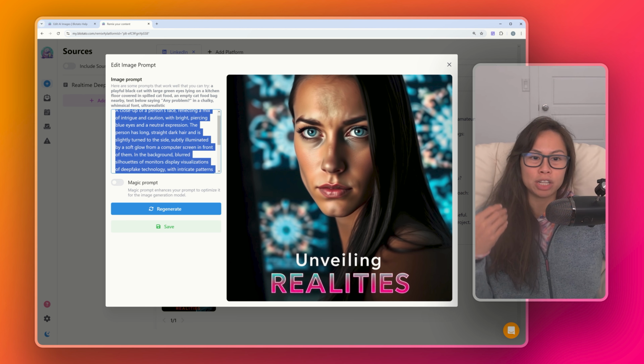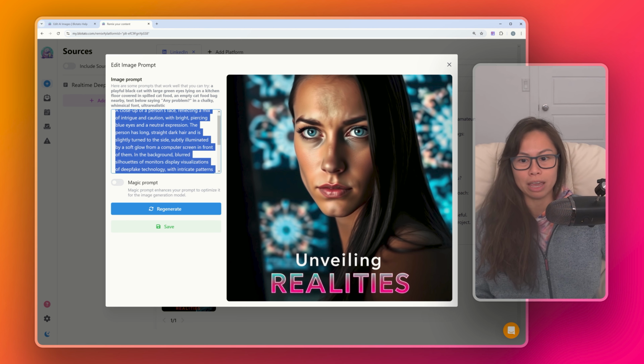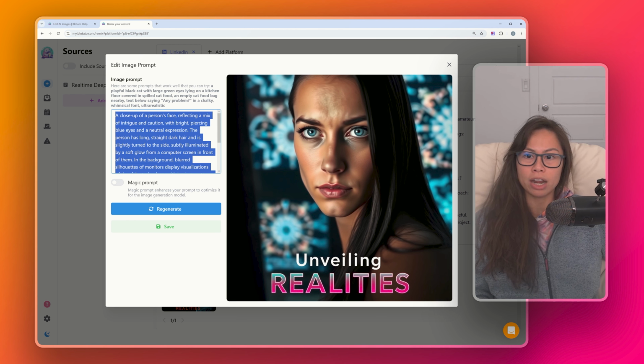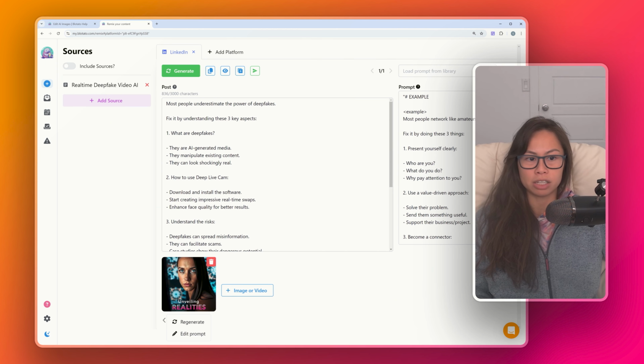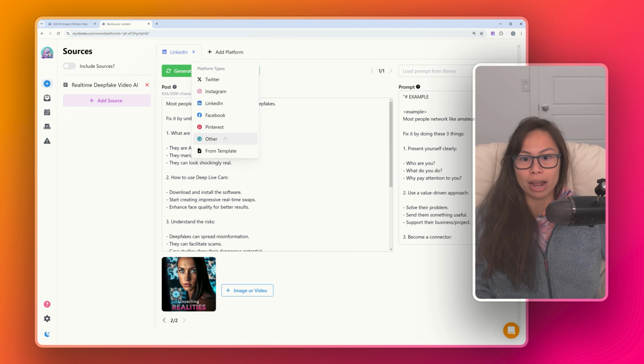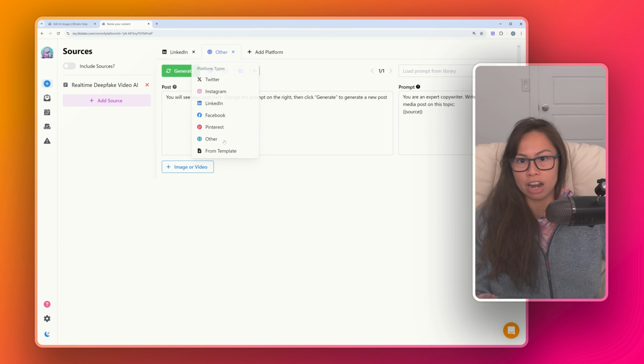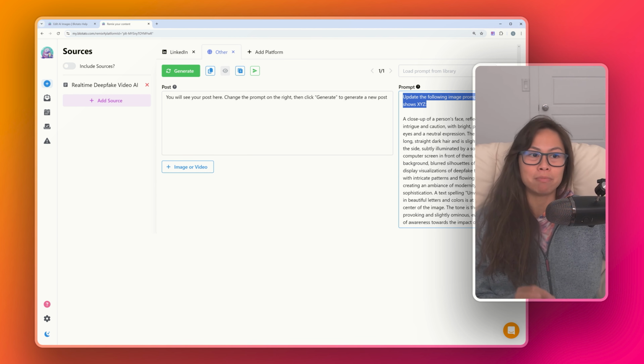Now, what if you want to change the demographic of the person in the image altogether? Okay, so go ahead and copy this image prompt we have so far. Click save if you like this image. What I like to do is open a scratch pad. I usually open another scratch pad. In the prompt box on the right hand side, go ahead and type this, update the following image prompt so that it shows XYZ, and then paste the prompt that we have.